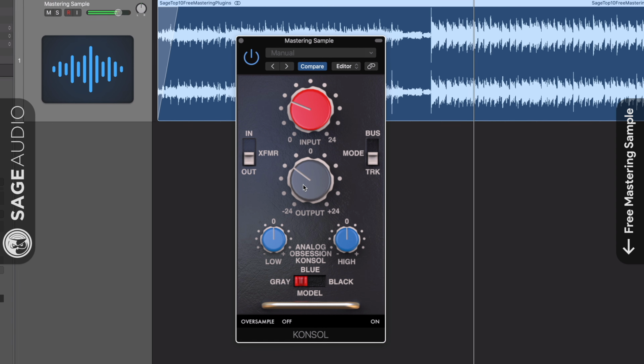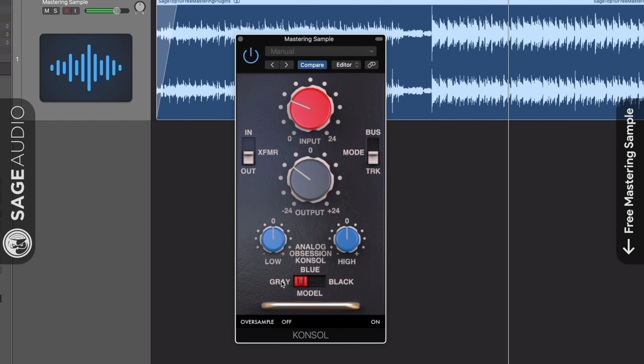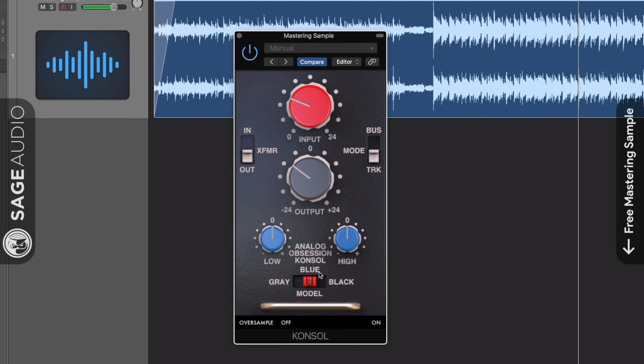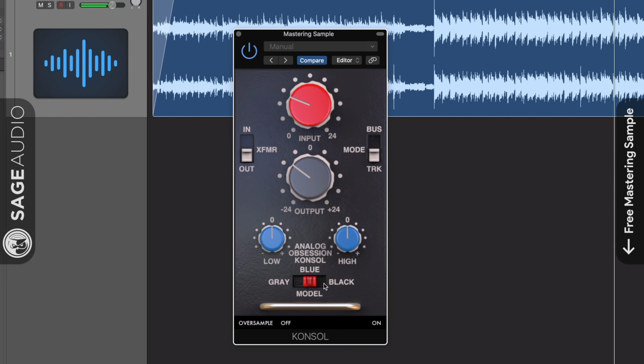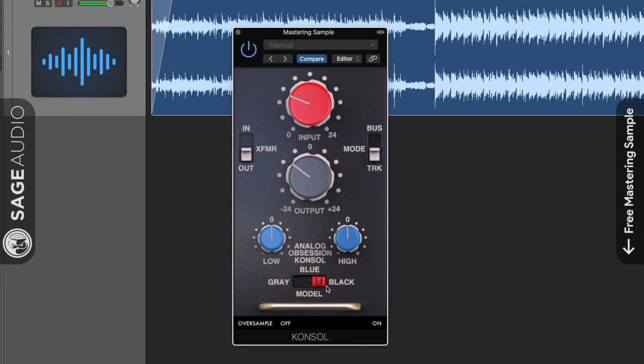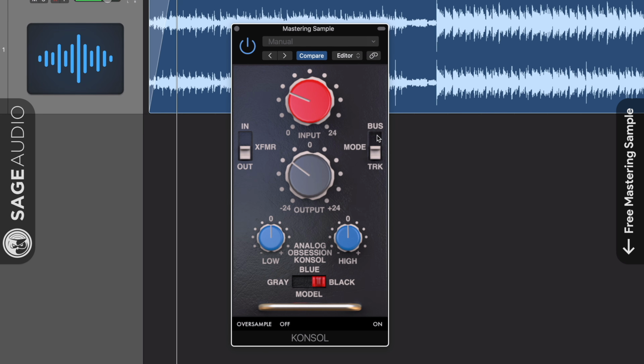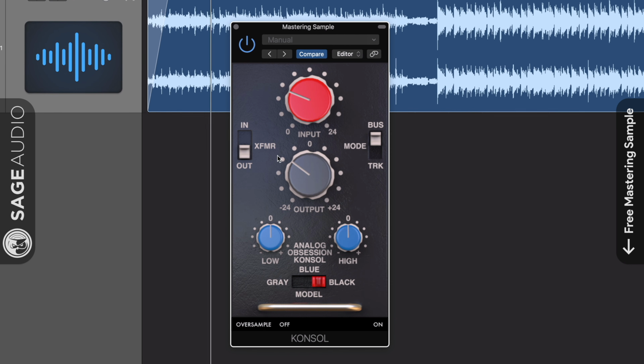The plugin also offers 3 various model modes, including Gray, which is the cleanest option, Blue, which creates high-order harmonics for a crisp and bright sound, and Black, which creates mid to high-order harmonics for a more full sound. The bus and track mode alters the routing, as does the XFMR mode.